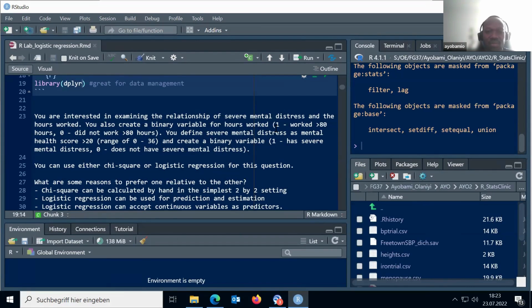And for our outcome, mental distress, it's quantitative, but we want to convert it to a binary variable in such a way that if the mental health score is greater than 20, then we call it severe mental stress. If it's less than 20, then we call it not severe mental stress. Two categories. I expect that since many of you are probably health workers, you are familiar with quantitative variables, from weight to height to things like BMI. So this should not be difficult.